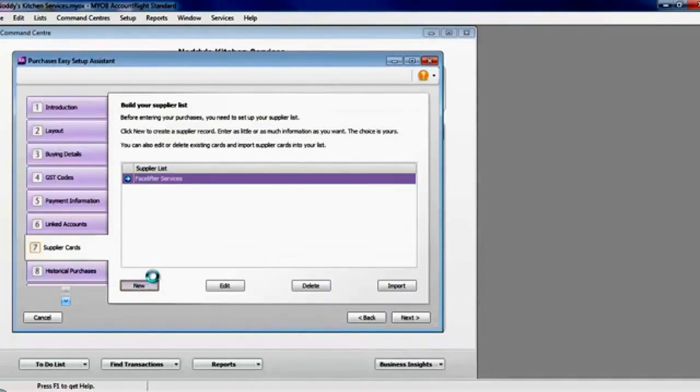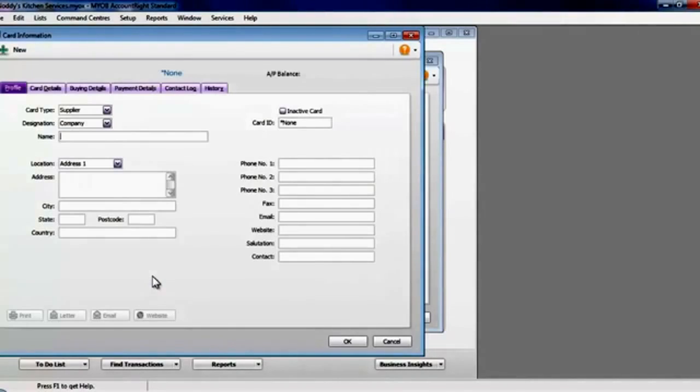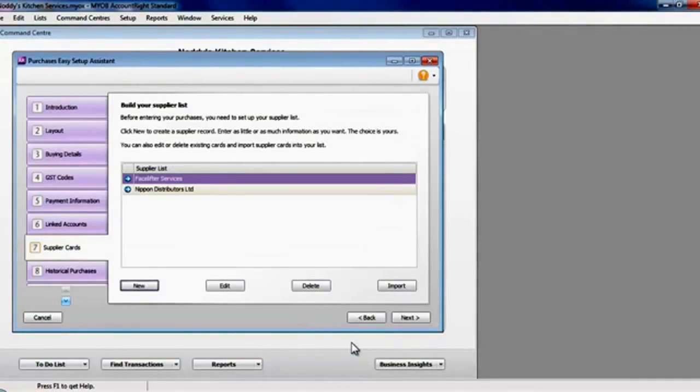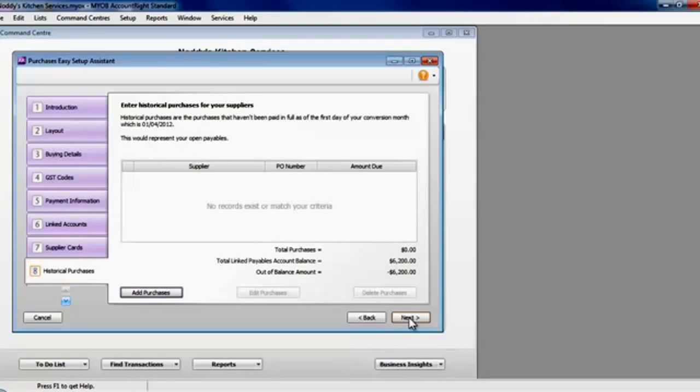Another new supplier that we need to enter is going to be called Nippon Distributors Limited. Again, we can enter details about the supplier. For now, we'll just click on OK. So here are our suppliers. These are people we owed money to on our conversion date. Other suppliers can be entered as and when required. Choose Next. Now we entered a balance of $6,200 as our creditors figure. So we can go and balance up our creditors.